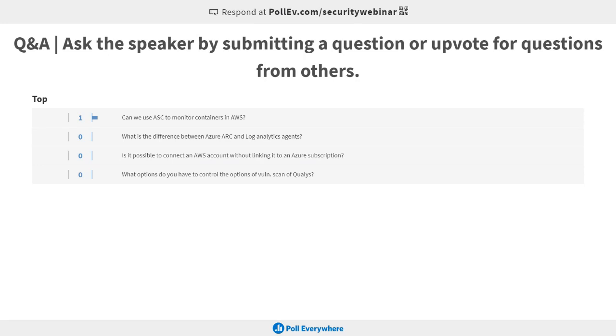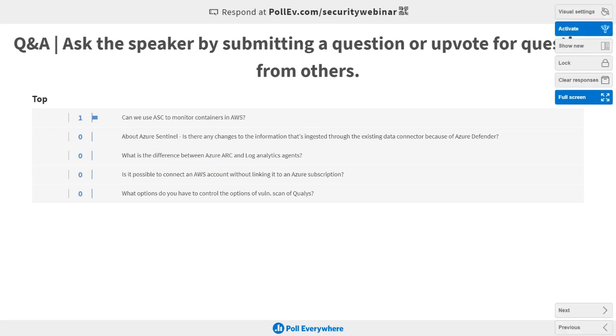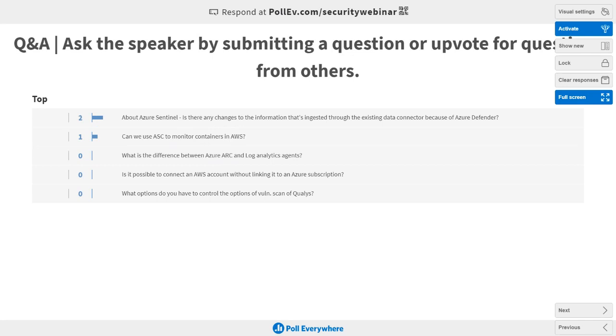Can we use ASC to monitor containers? Well, you mean native containers or containers that are installed on top of server VMs? So I would say right now, not really supported that way. We support servers. We might be able to extend in the future coverage as part of the assessment part. However, Azure Arc does support Kubernetes, so it will be available, and it might be available as well as part of that in AWS. There's no concrete plan right now.